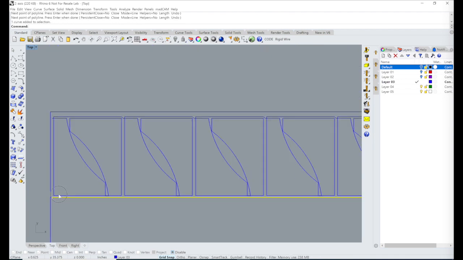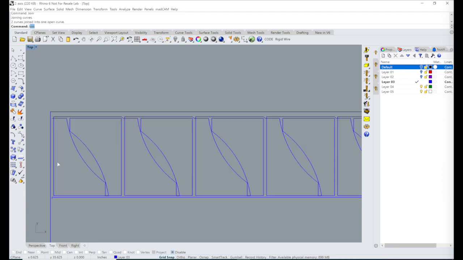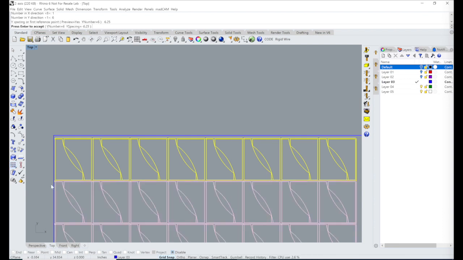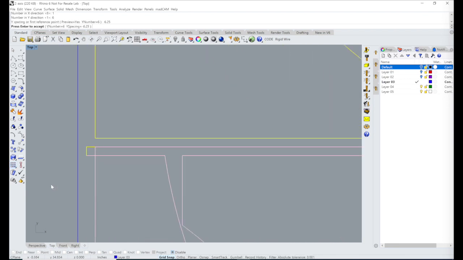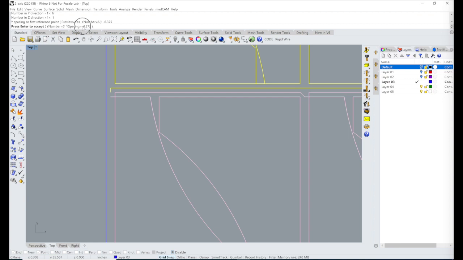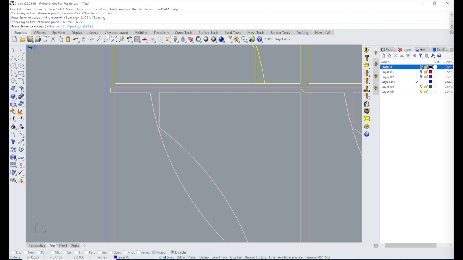We'll join these two together so it's all one connected curve and do our rectangular array. X is 1, for Y it's 6, Z is 1, the Y spacing minus 6.25. As you can see, it connects well. If we try 6.375, you'll notice it's a little bit of a gap, and so it doesn't automatically connect. So we'll go back to negative 6.25.